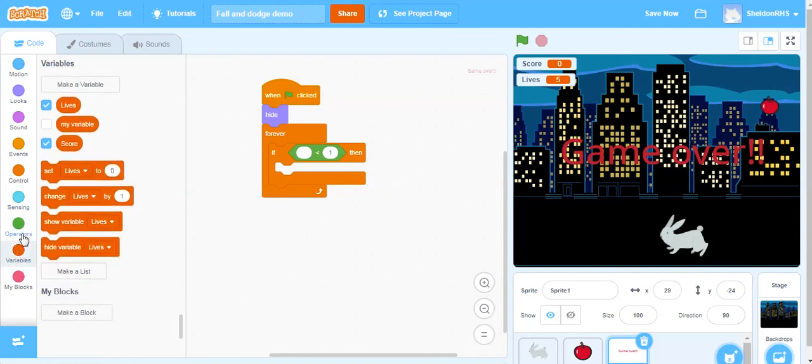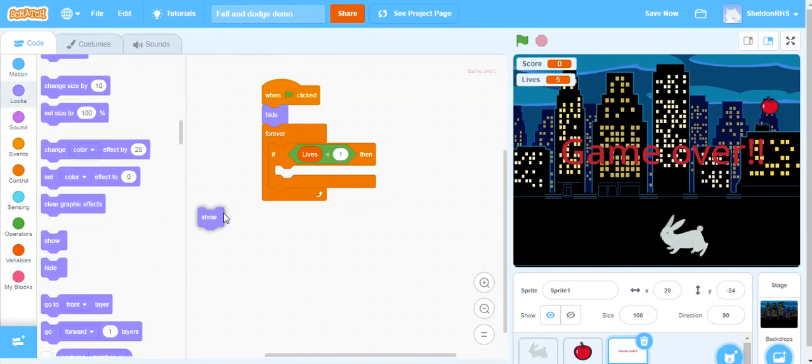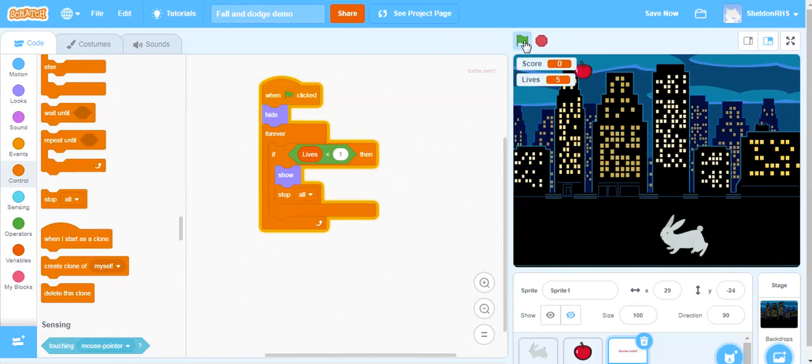So we'll go into our variables here. We'll put lives and say when lives are less than 1, then we want game over to show up. So we'll say here for looks, and we're going to want to have show. And also if game over happens, we're going to want to have everything stop. So we'll put our stop all command right in here. All right, let's see how this goes.